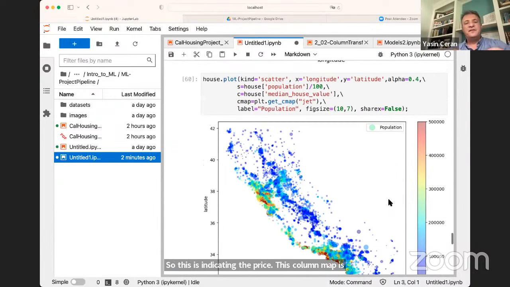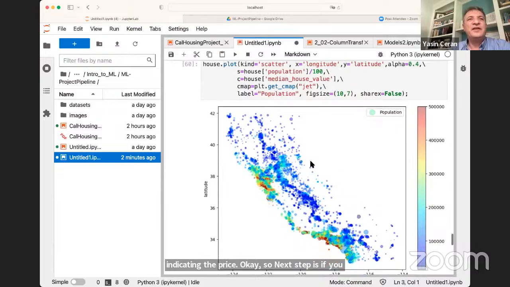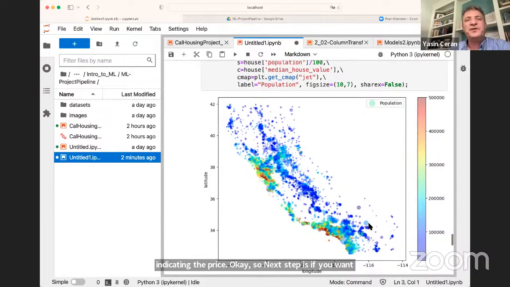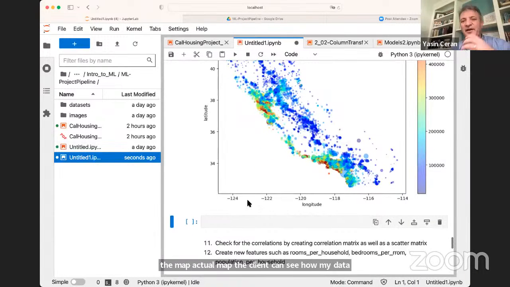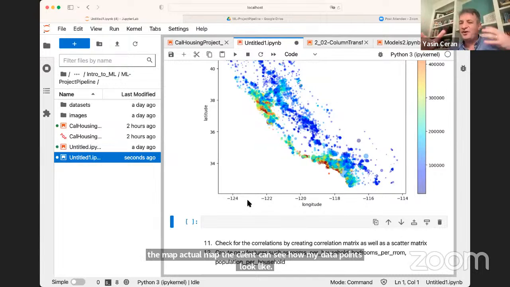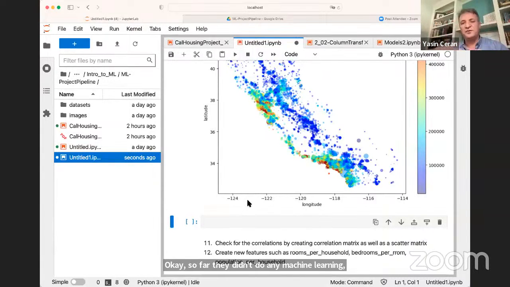So the next step is if you want to impress your client. Your client can understand that this is a California picture. What if I want to put the California picture underneath and then place my data points on that actual map, so that the client can see how my data points look? So far we didn't do any machine learning, but this is going to be very useful in terms of communicating with your client.